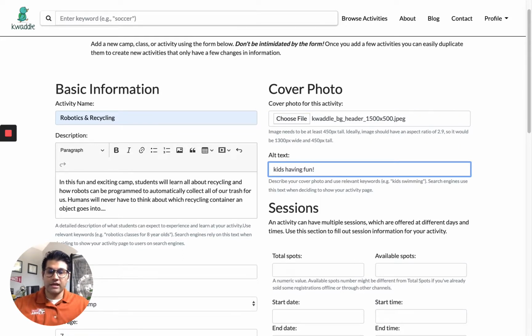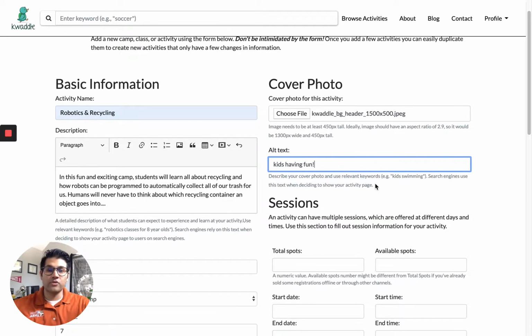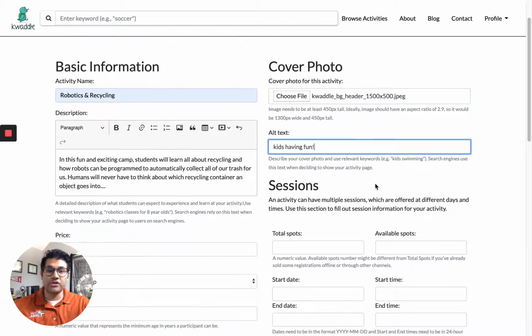Okay, the alt text. This is really important because Google also looks at this for the images to figure out, when search traffic comes, whether they should land users on this page or not.